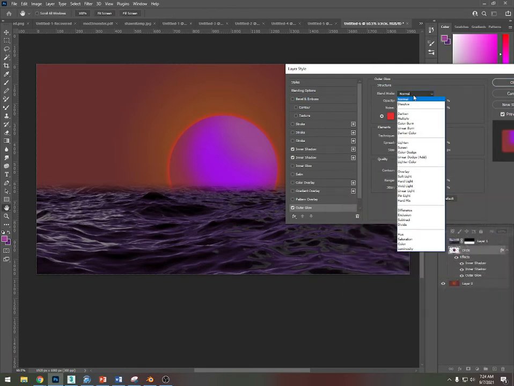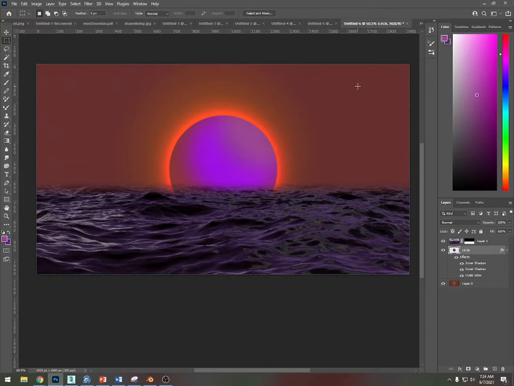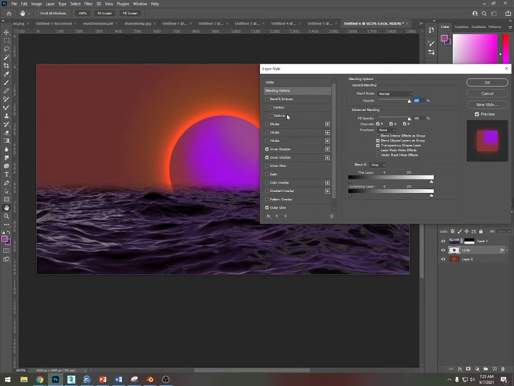Let's change the blend mode to a linear, no, let's say color dodge. Let's change it to color dodge here. And I'm going to change the spread to about 2 and change the size out like so. Click OK. And now I am going to see what happens if I were to add a drop. Let's say bevel and emboss.